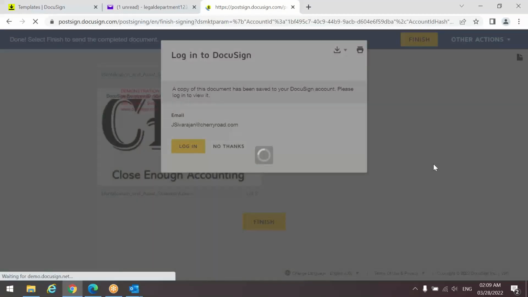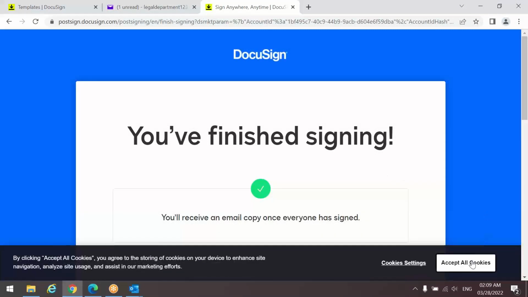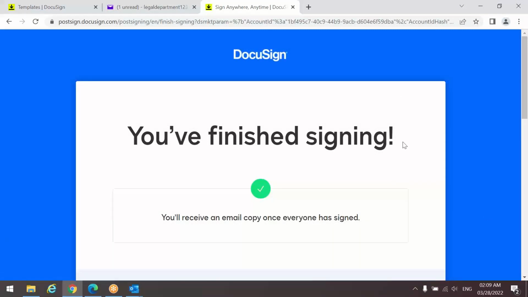Here, now the applicant, the co-applicant and the credit assessor signing process is complete. The final process is the legal department. So now the legal department will have to review the document and complete the document. So now I will just log into my legal department account.